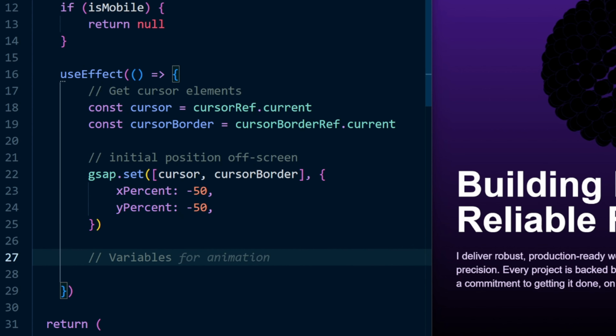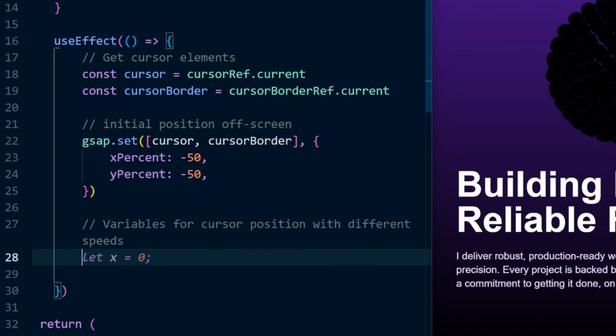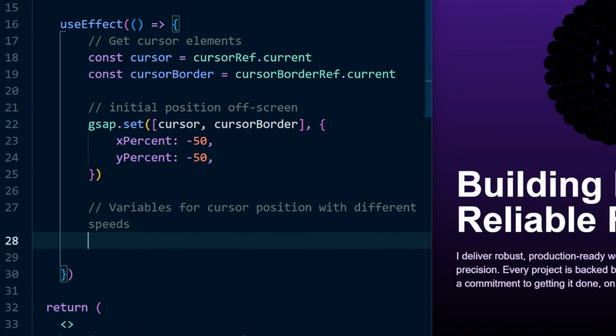Now it's time to set up the variables that will control the position of our cursor. But here's the cool part. We're giving them different speeds using GSAP. This is what creates that beautiful trailing effect between the dot and the ring.